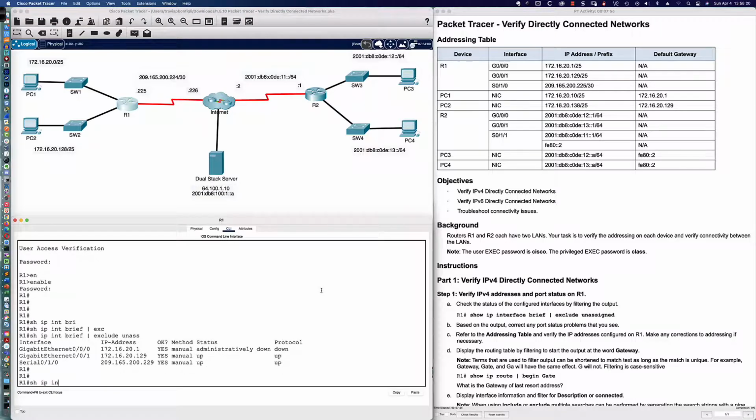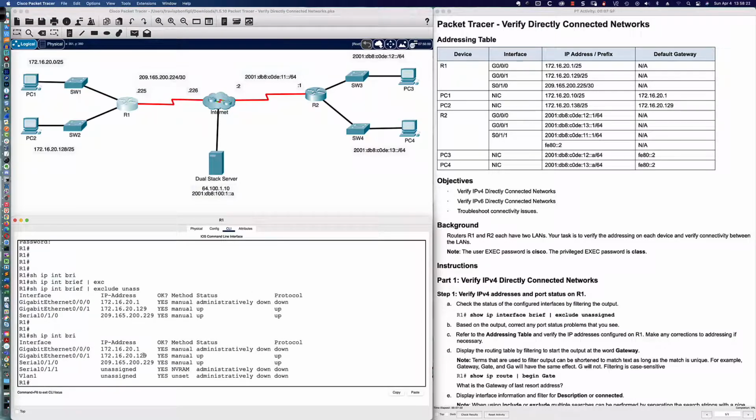If I was to say show ip interface brief, you can see that these interfaces don't have IP addresses, so it says unassigned. And so we're excluding or filtering out any interfaces that do not have an IP address configured. And so when we take a look at this, you'll notice they got rid of the green and red arrows here, because again, we've got to troubleshoot things.